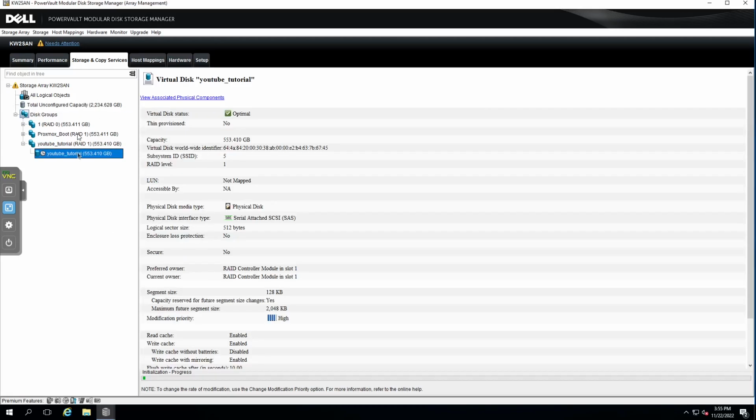If you look at the object tree over on the left, you'll see that there's a clock icon next to the virtual disk that we just created. And what that tells us is that it's initializing this virtual disk. So there's a process in progress with that disk. And we can see the progress bar down here if we have that virtual disk selected. So we're going to go ahead and let this initialize.